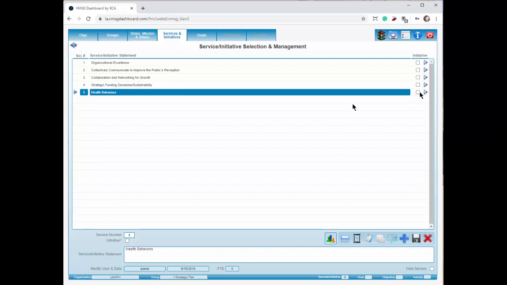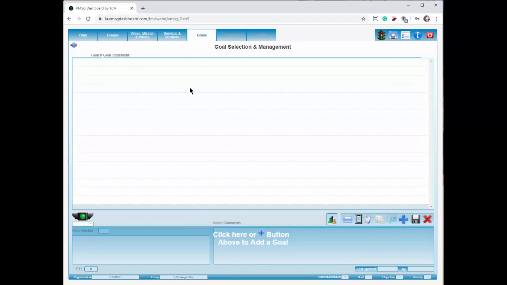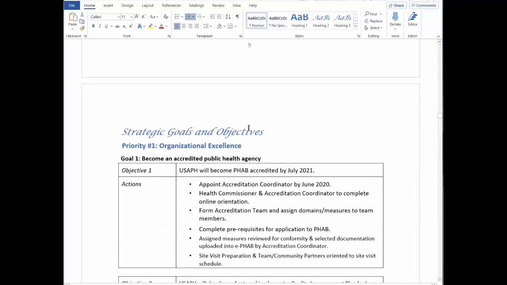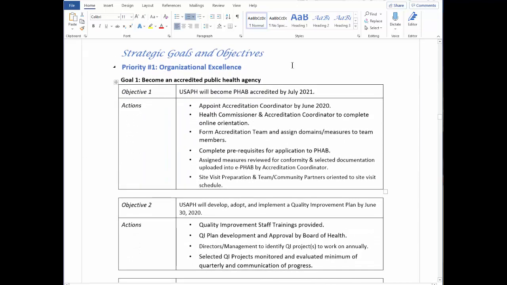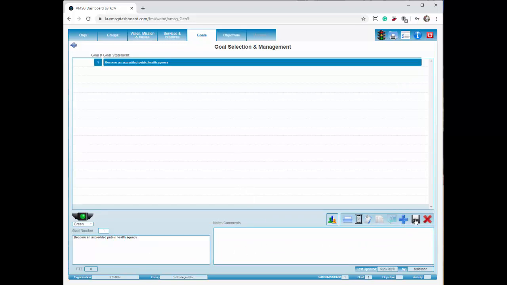Now let's go ahead and select organizational excellence, and we'll go ahead and enter the goals for organizational excellence. We're going to go up and select the goals tab. Go back over to the document here. Now we're going to scroll on down and find the strategic goals and objectives here. So under the priority of organizational excellence, which is where we are, the first goal is to become an accredited public health agency. So we'll capture that. Control C. Go back over to the dashboard, add a new goal here. Control V. And we're going to go ahead and save that.